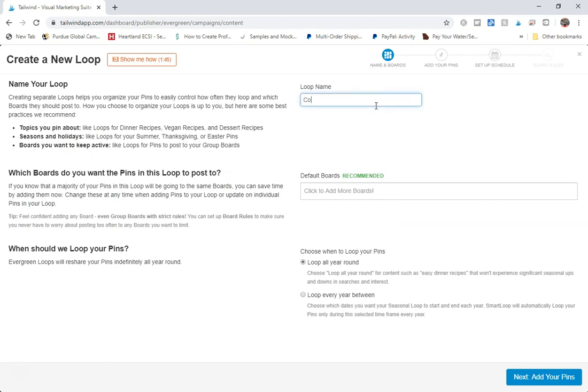And I'm just going to call this one, I forgot that every time I hit Shift P to do a capital P, it pauses the recording, so my apologies.